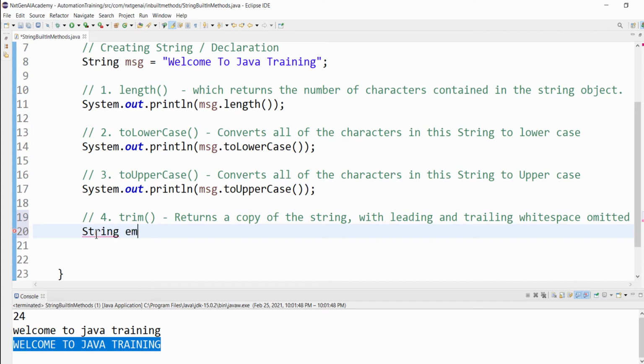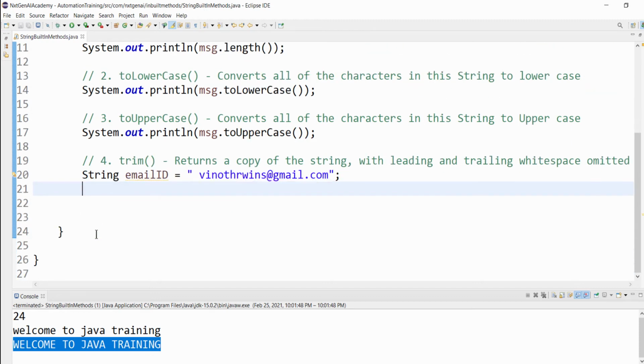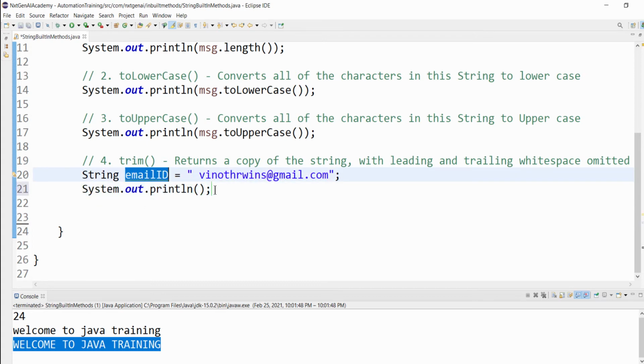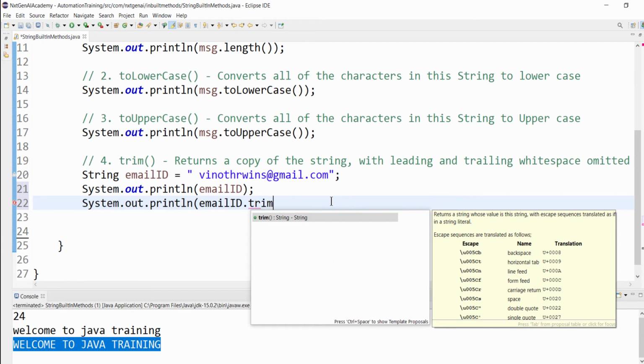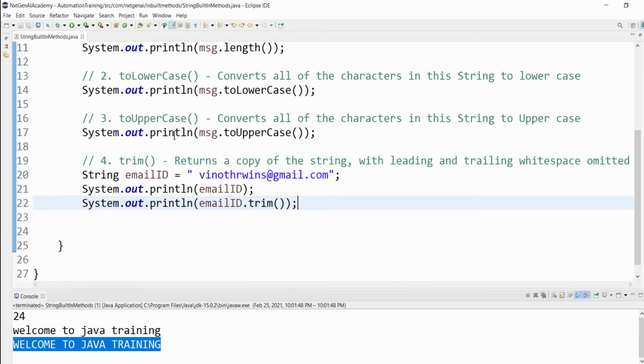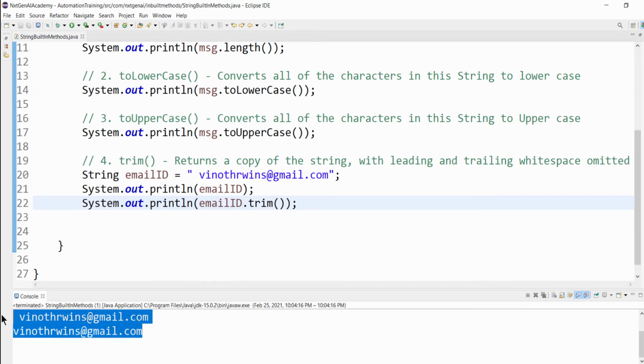let's try to use an email ID. So String emailID equal to, I'm giving a space, then the address arvins@gmail.com. So this is my email ID, and now I entered a space. Let me show you the output before trim and after trim. emailID dot trim, semicolon. Let's execute and we got the output like this.